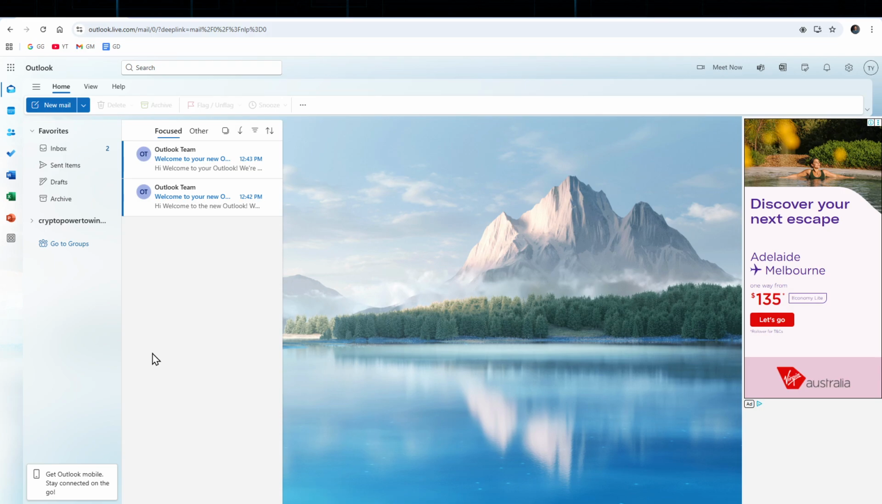Hey guys, in this video I'm going to show you how to view email password in Outlook. Now before we start, you generally can't view an email account password directly inside the Outlook desktop app or even the web browser, but there is a workaround.